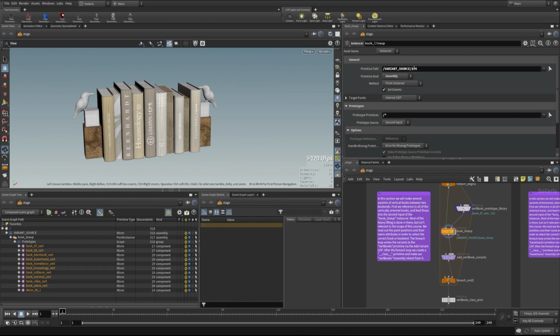Here we're saying variant source $OS. We're just using book lineup, the name of this instancer, as our node name. We're setting it as a primitive kind of assembly. And here we're just using a point instancer. In our previous part of this learning path, we talked a little bit about point instancers, and other instancers that are out there to use. I just used a point instancer because it's the quickest and easiest. You could use one of the other ones as well. There was no reason to go into any more complex setup. Point instancer will work just fine.